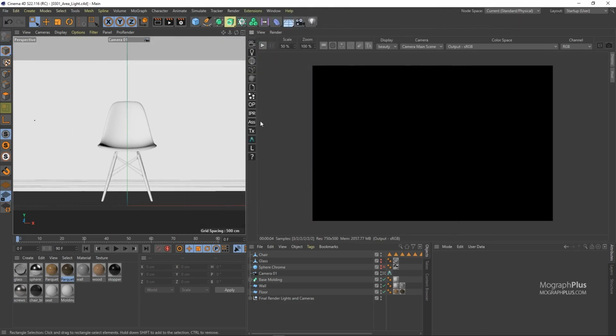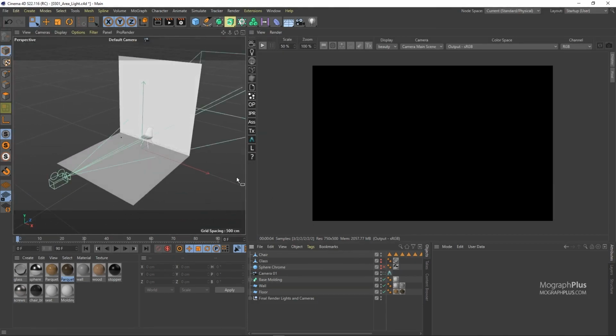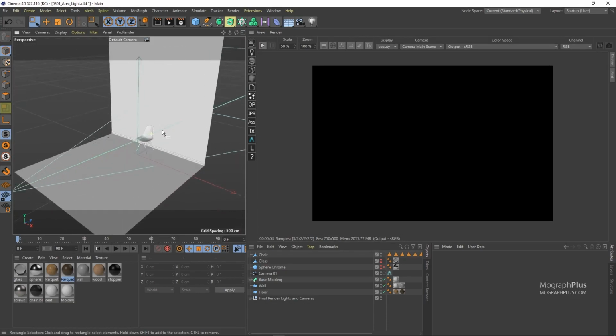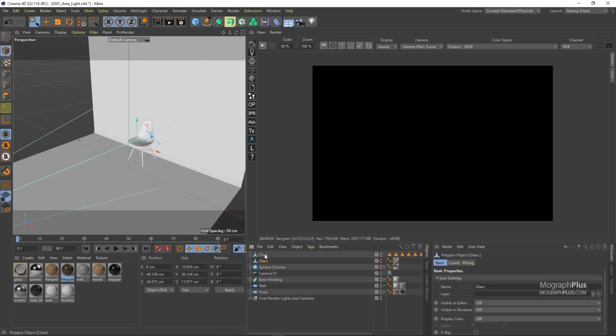Before going any further, let me quickly walk you through the scene. Just a simple wall, the floor, and a chair. We also have a glass and a chrome sphere that will be used as we progress through the lesson.